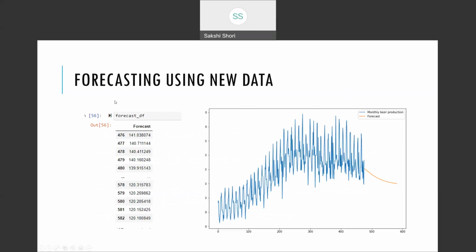The last slide talks about forecasting the beer production for 107 future days using this new data. You can see that here are the 107 forecasted values, and on showing that on a visualization plot, you can see the actual values and the forecasted values for the beer production in Australia.